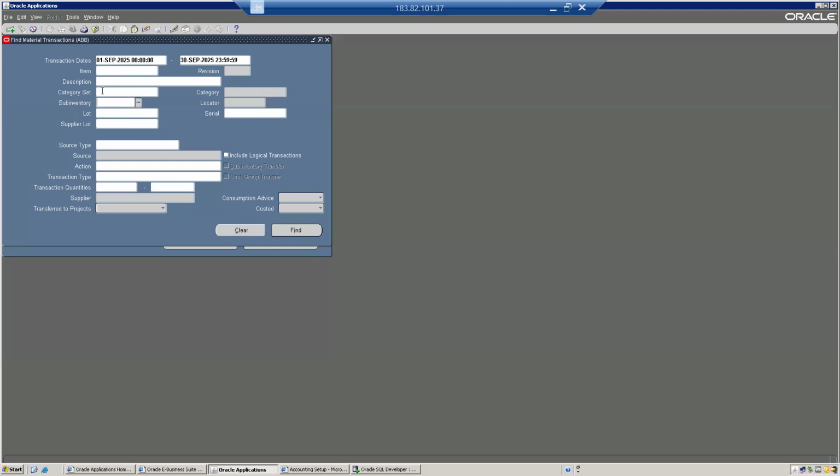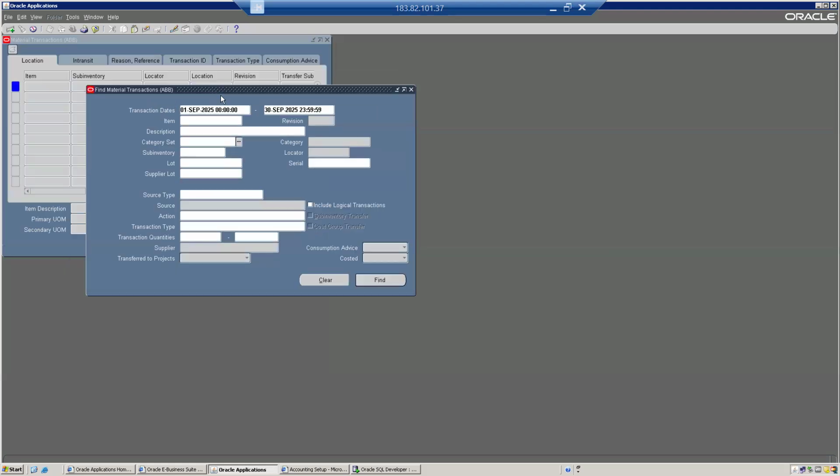And we have category sets, right? We define category sets, like mechanical. Again, if you want to find a specific category item, you can find it. This is the screen where we, as functional consultants, used to go. We used to check all the transactions.